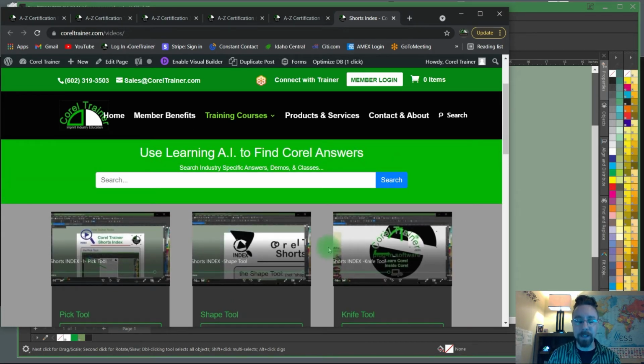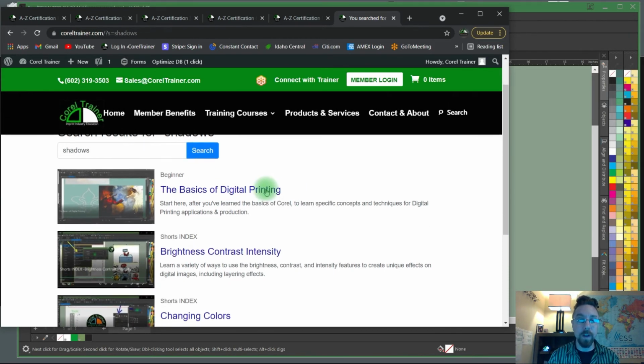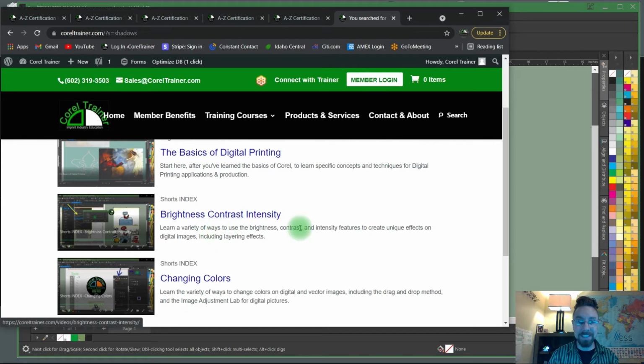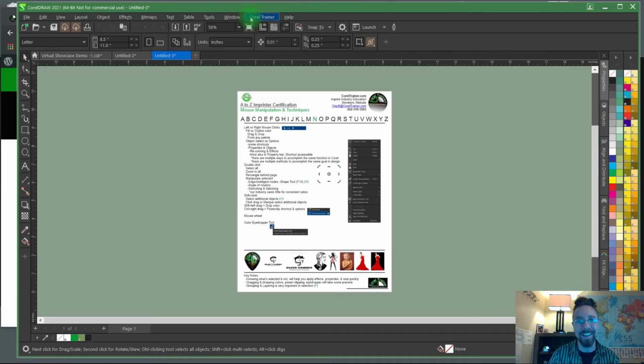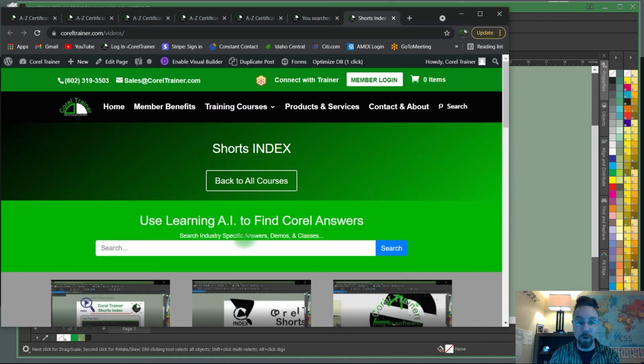The second aspect of the Shorts Index would be the index, the ability to keyword search. We can search for shadows, let's say, and our answer will come up in the form of, here's a beginner class, here's a shorts class, brightness, contrast, intensity. Strange how that directly relates to what we're going over right now, right? So again, from the Corel Trainer simple menu that adds to your CorelDRAW, you can reach out through the Shorts Index to ask our AI intelligence a question.